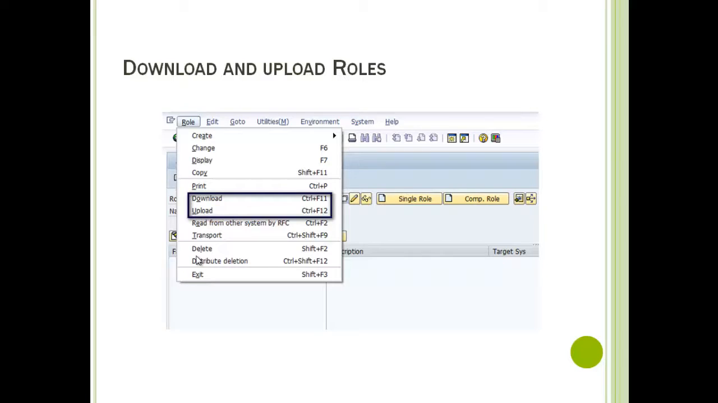You can download the roles directly into your PC and upload it to another system. So it will come directly to your PC, then you upload it in a different SAP system. That is one very good advantage we have in role maintenance.